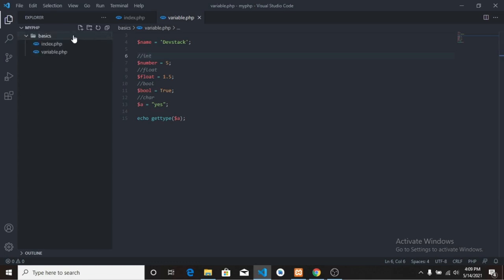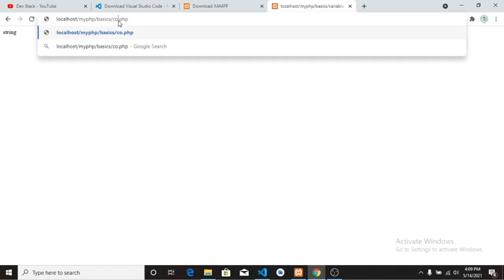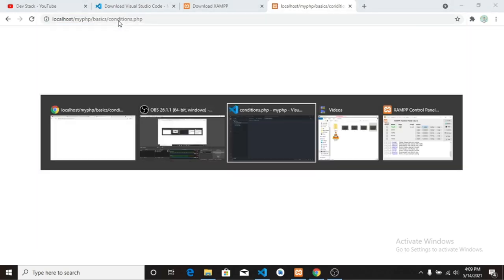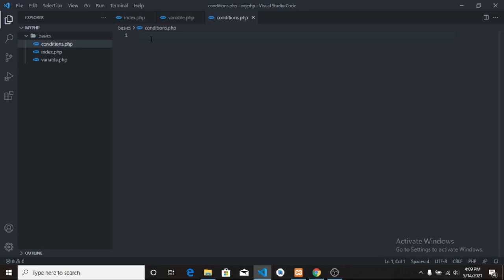The first thing we are going to be looking at here is the if else. So we're going to create a file here and call this conditions.php. All right, so let's head over here and open conditions.php. All right, so it's loaded up. Now the first condition we are going to be looking at is the if else statement.